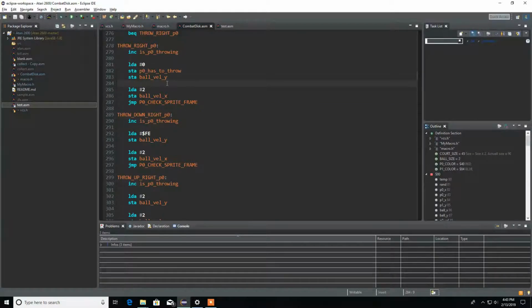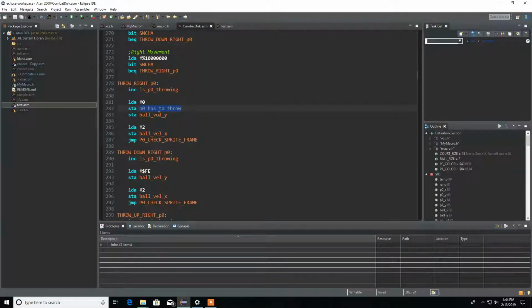You saw I actually just had this 0 over here. So this is has to throw is 0. And my ball velocity is 0, so it doesn't go up and down. Here it's such a 2.